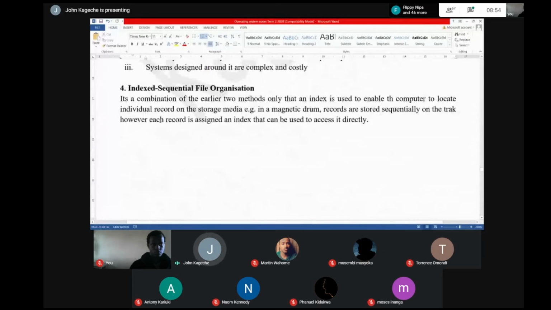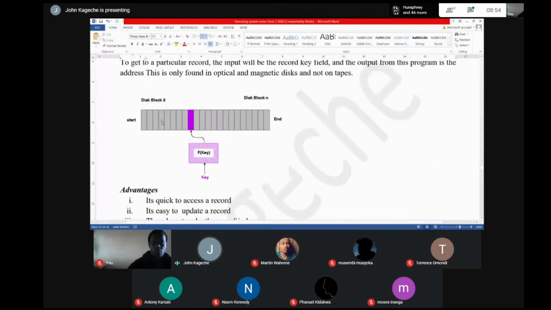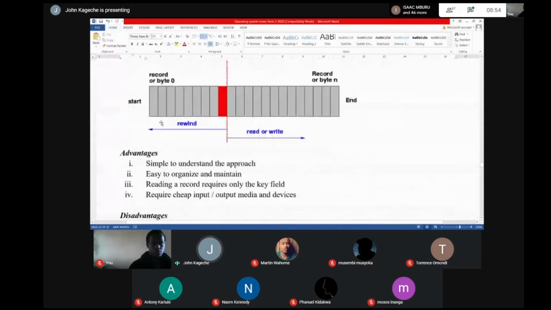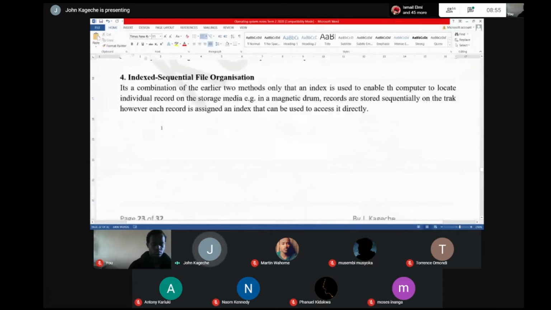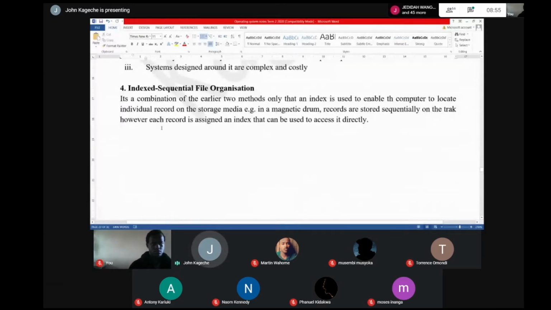Now we have what we call the index sequential file organization. So you're combining the last two. You have an index, and you also have a sequence. So it's a combination of the earlier two methods, only that an index is used to enable the computer to locate individual records on a storage media. You can access information sequentially, and you can access information randomly. So that's an advantage, and we're using them in magnetic drums. Now, an index will help you to locate that file.